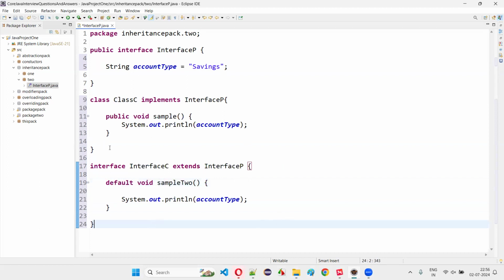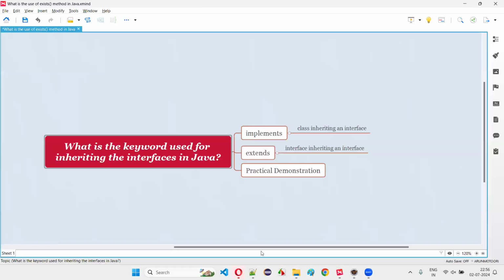Anyhow, as you can clearly see, the topic here is very simple. If a class wants to become a child class of an interface, it has to use the implements keyword. If an interface wants to become a child of another interface, it has to use the extends keyword. Remember that. So what is the keyword used for inheriting an interface in Java? You have to give these two answers, guys. First, start with implements: a class inheriting an interface has to use the implements keyword to become the child class. An interface inheriting an interface has to use the extends keyword to become the child interface of the given interface.